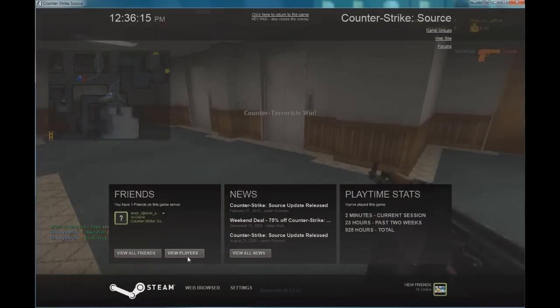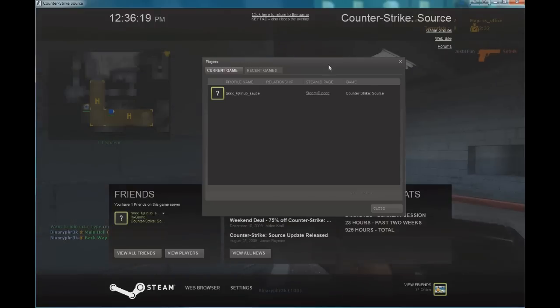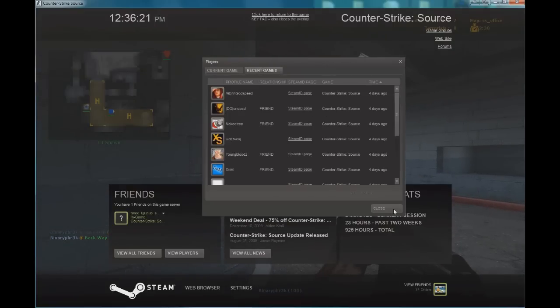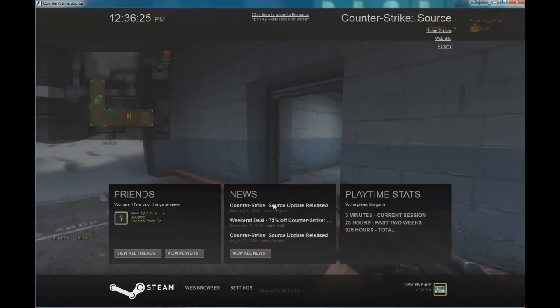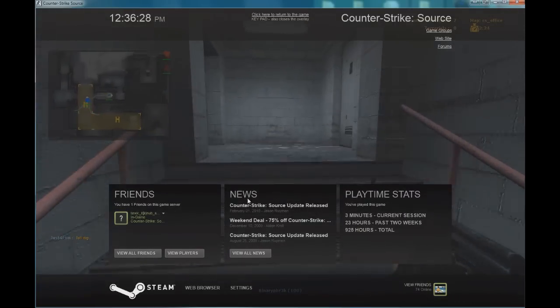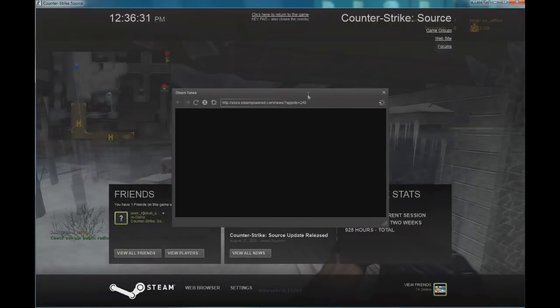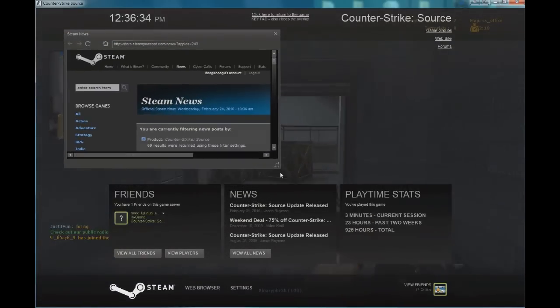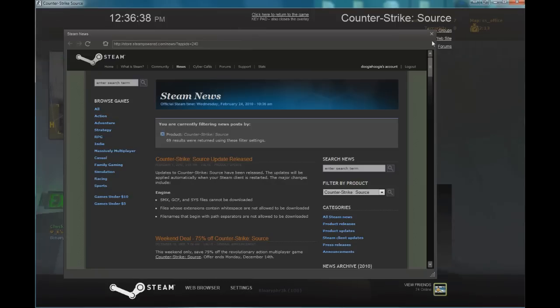Just Steam games, and then you click view players, and this will take you to your friends that are in the current game. And then, of course, they have their news, Counter-Strike Source, update released, weekend deal. You can view all news on the game. It just opens up their Steam in-game browser, and that's on Counter-Strike Source only.